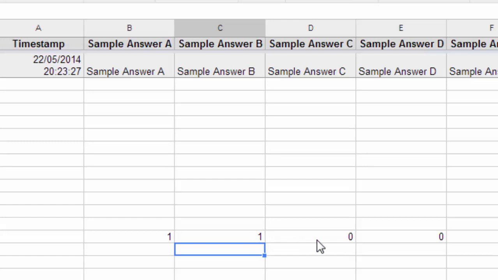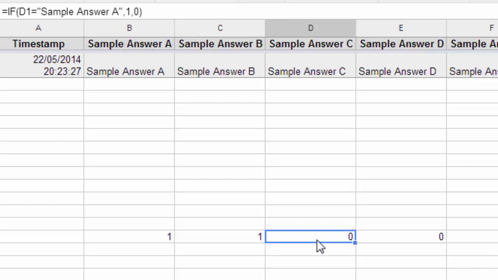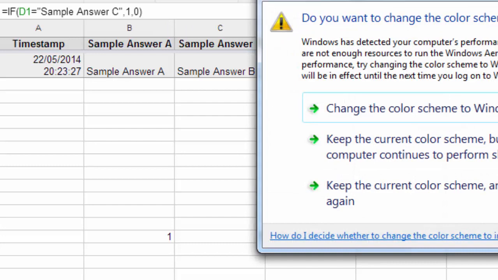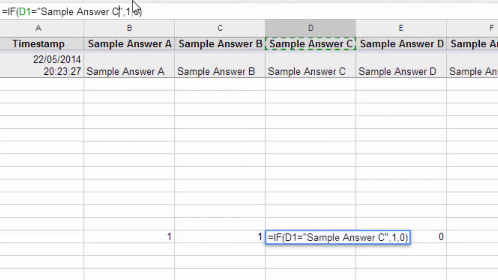Let's repeat this for sample answer C, which in this case, in the formula, I've got an A, that's why I've got a 0. So, let's give it some weight. If, say, I want that answer C gets a high score of 5 marks, then I would say if sample answer C, I will give it 5 marks, otherwise I will get 0 marks.